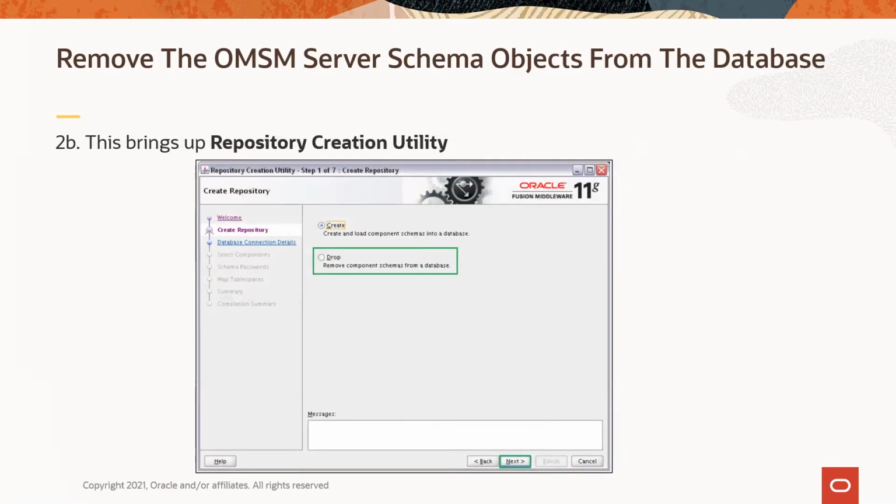Step 2B. This brings up the repository creation screen. Select Drop to remove the component schemas from the database. Click Next to continue.